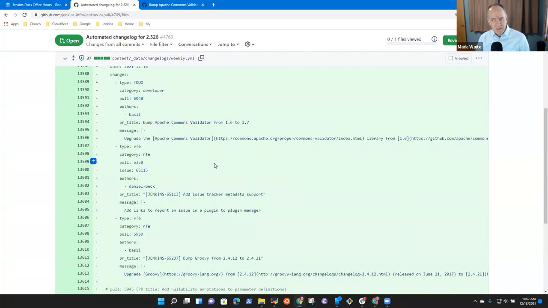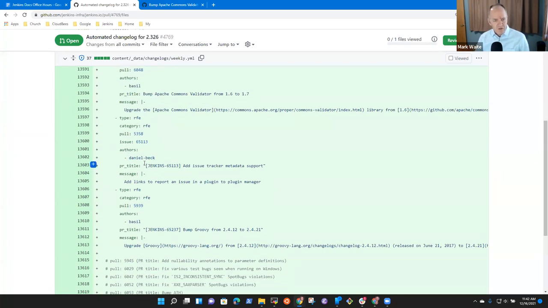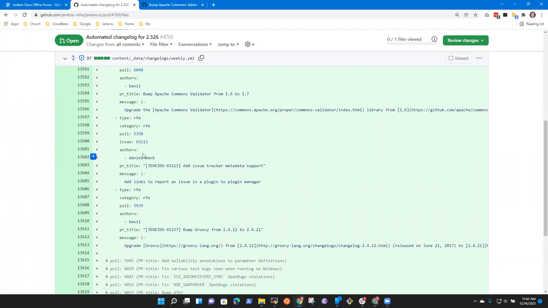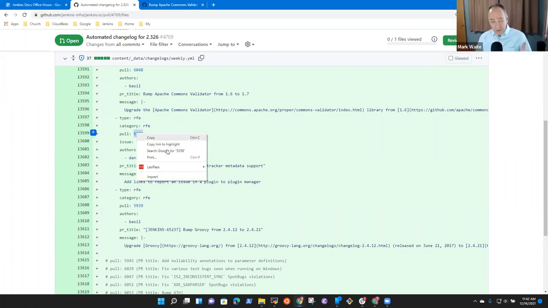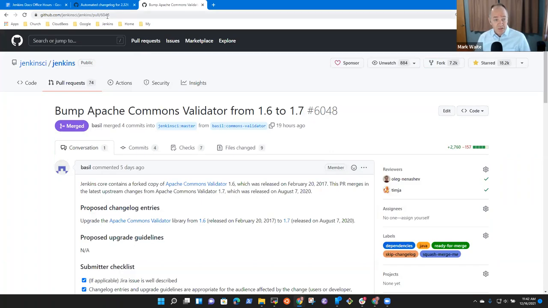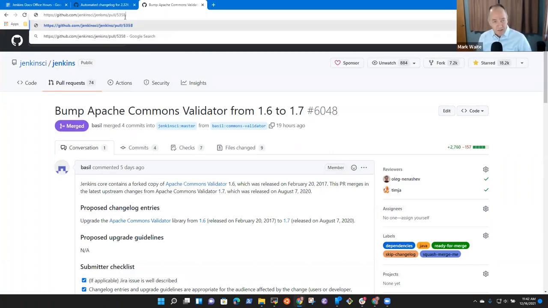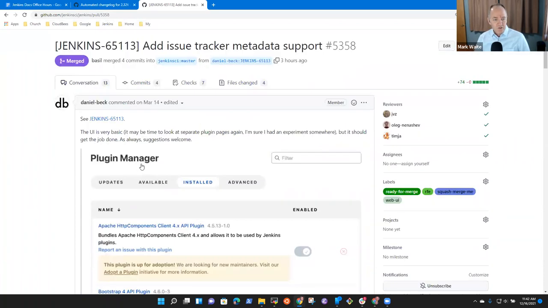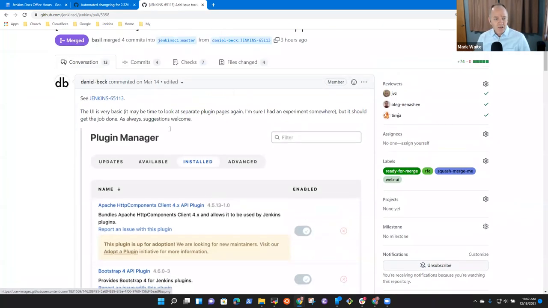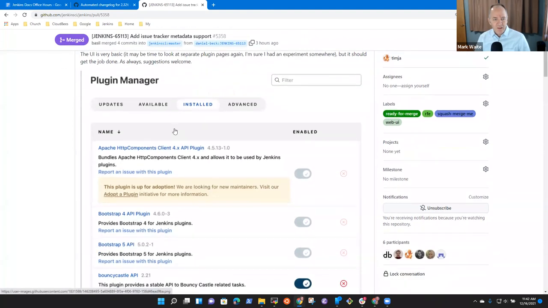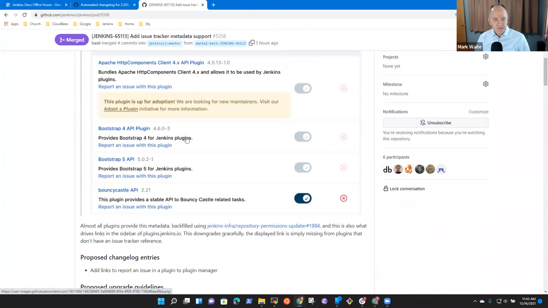Okay, next then is add links to report an issue in a plugin to the plugin manager. Oh, that's cool. But so this should be add links to plugin manager. Well, okay, let's go through and talk to that one. So let's bring it up. It needs an ending full stop.